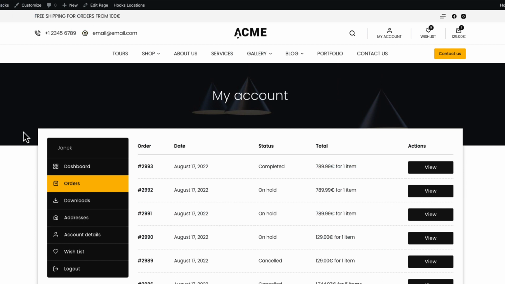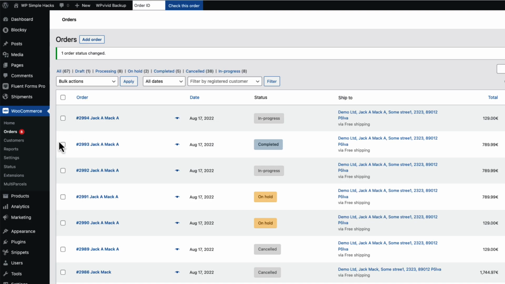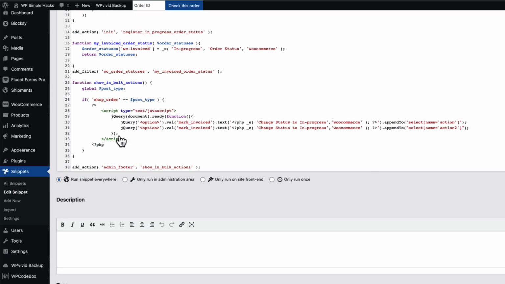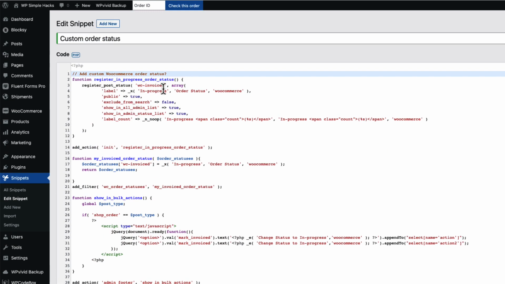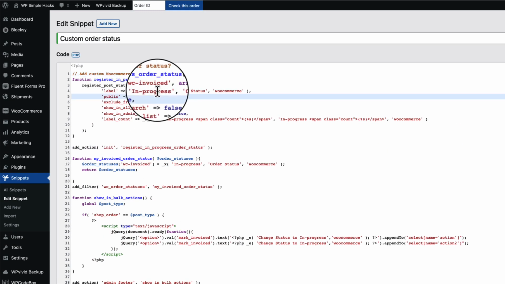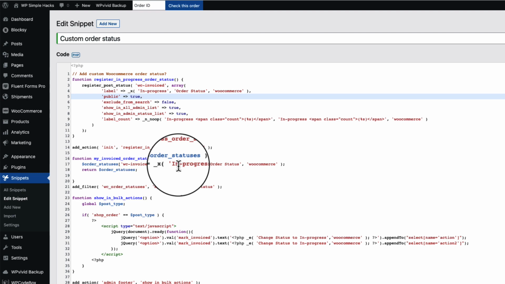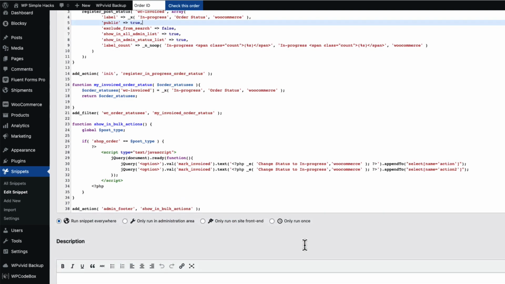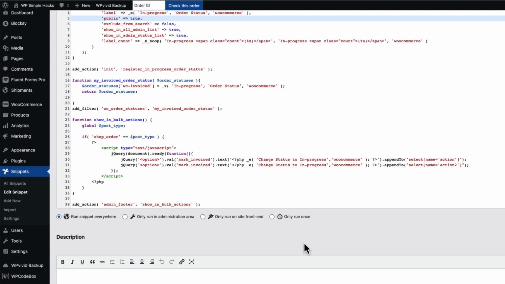It also shows up on the front end. So if I refresh it, you'll see in progress here and in progress here. If you would like to change the titles, then go to the snippets, open it up and take a look. You have to change this text here, this one here, also this one here, this one here, and those two here, this and this. You can give it whatever title you want.